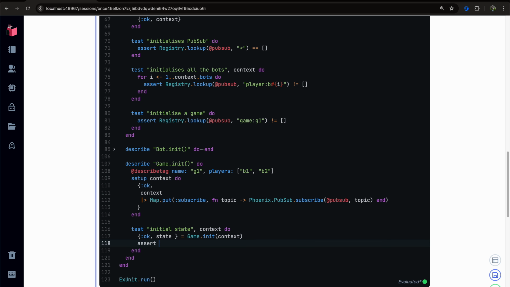And now we're going to assert that state.name is equal to context.name. We're going to assert that state.pending_players equal to context.players. And I think that's all we're putting in that state for now. And we're also going to test that it subscribes to game name topic.